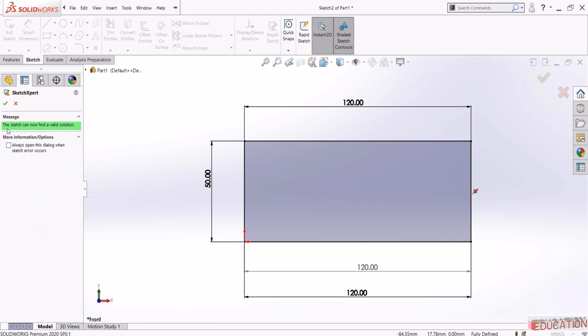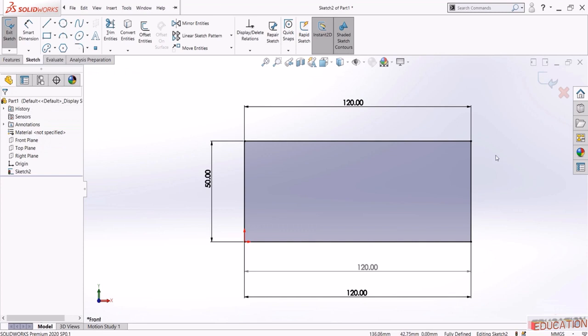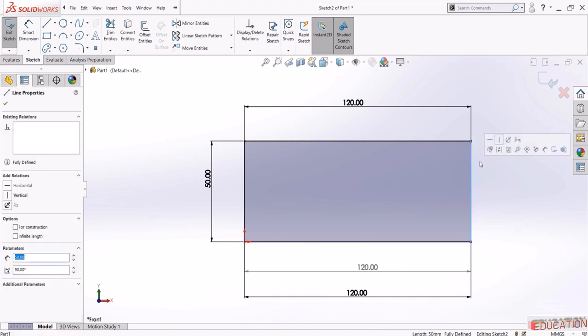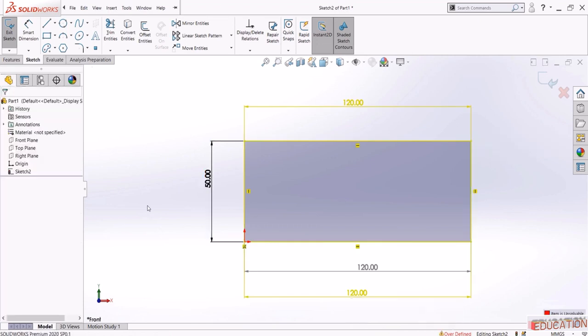Now we have this message: the sketch can now find a valid solution. Hit OK. And now what happened is that this line is not vertical, even though you see it vertical. To prove this, I will modify this to 150. And now you can see that this line is no longer a vertical line. So this was a solution of this problem. Now I will turn it into vertical once again, and this will cause the sketch to be overdefined once again.